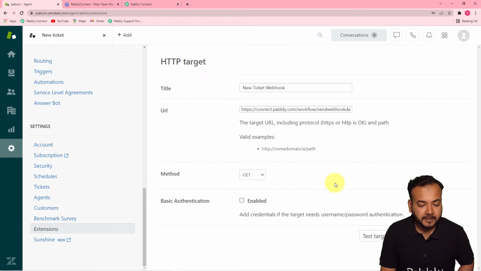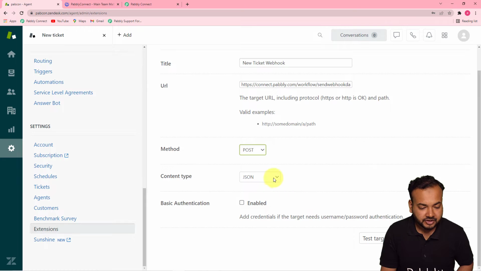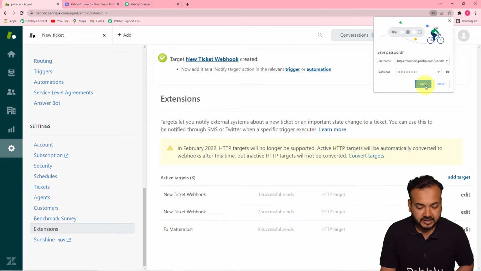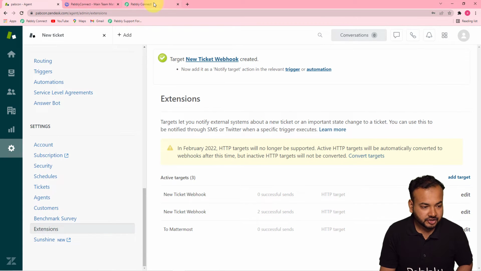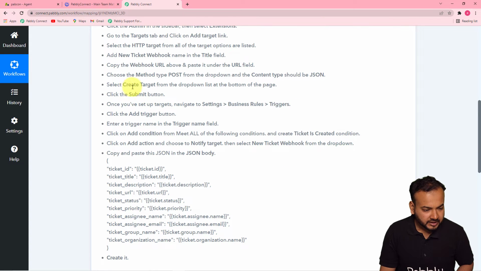Okay, and in the method type you have to select post. Okay, and in the content type you have to select JSON. Okay, and in the test target you have to select create target option. Okay, then click on submit. Okay, so we are done here. We have created a target extension here, and now the next step is, so select create target.